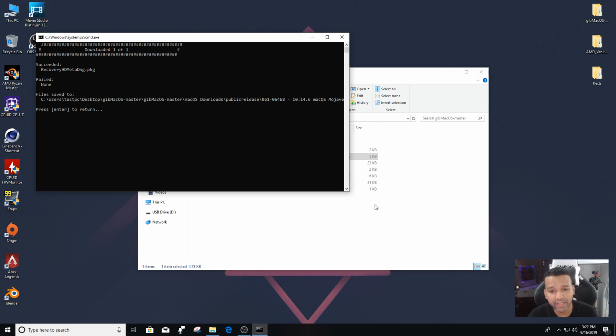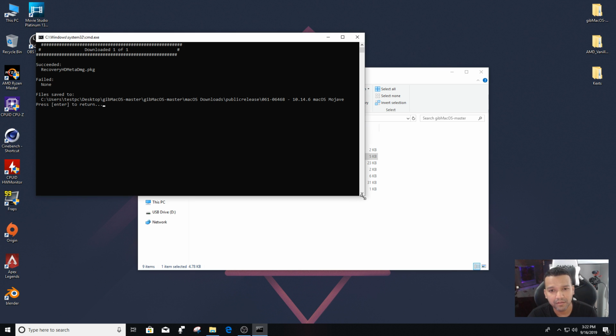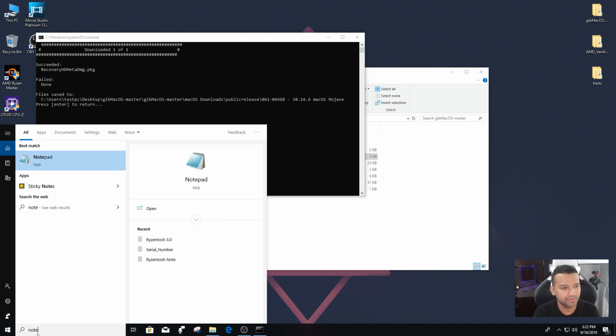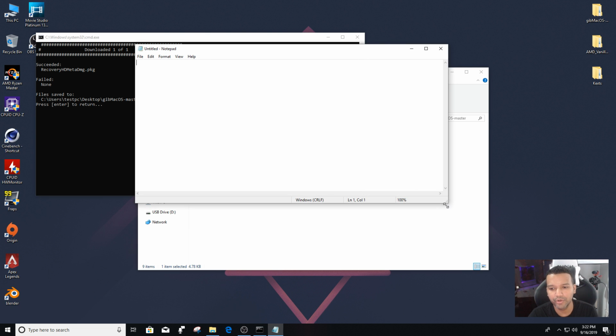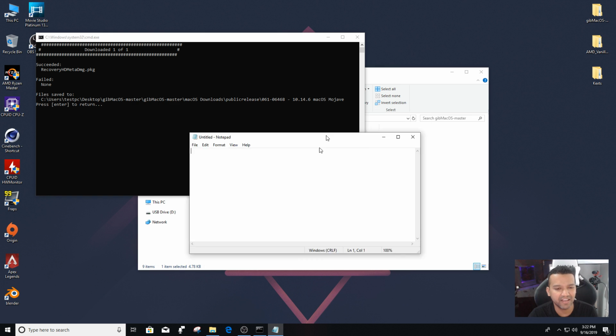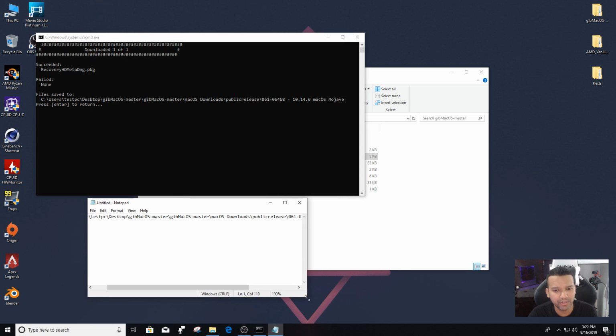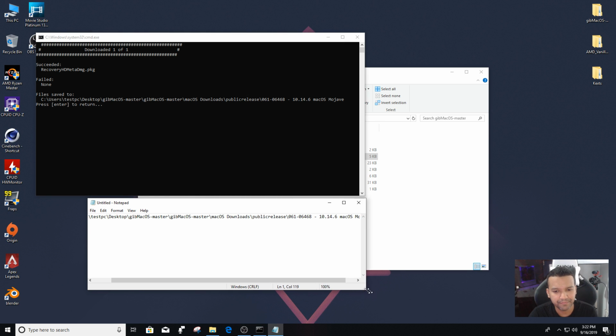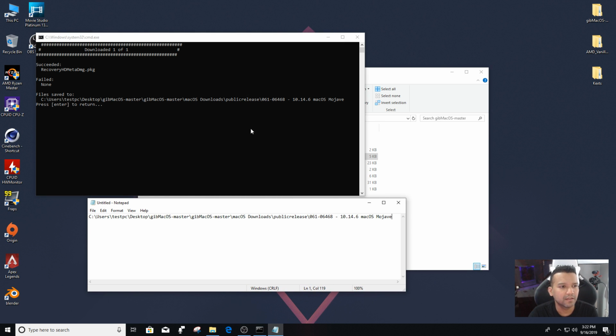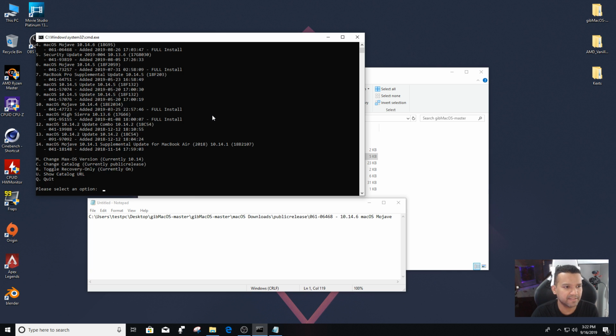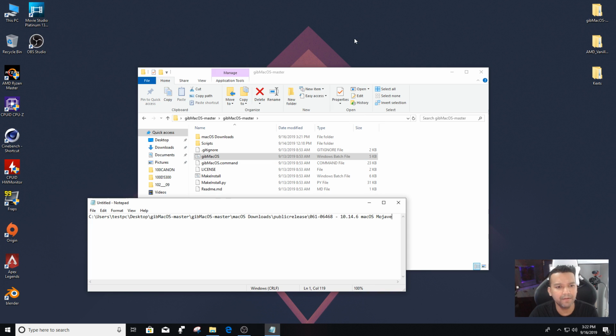Alright, now we need to open Notepad, because we are going to copy this address. You can find this address yourself, but just copy this address anyway, because I'm trying to make this guide as easy as possible. Just leave this address in your Notepad because we'll need it later. Alright, and now we can just press enter, and we can quit this batch file.